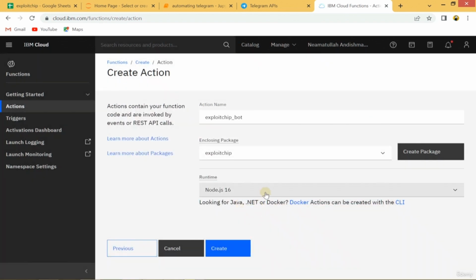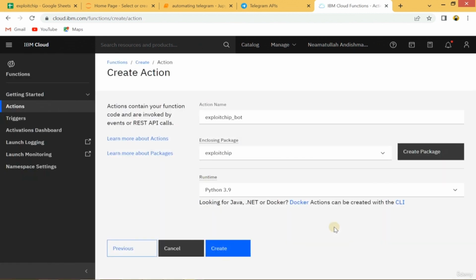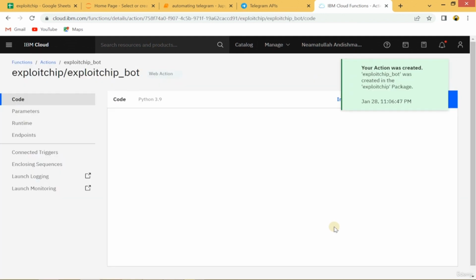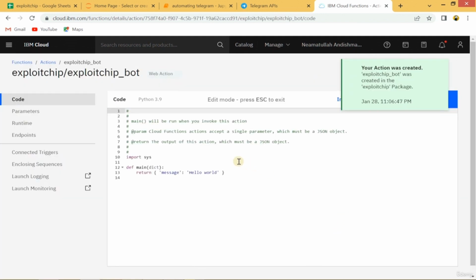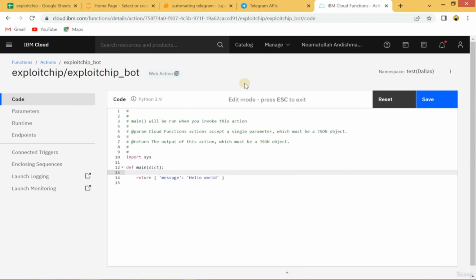And now select your language from here. It is Python 3.9, and then click create. So this will be created. Okay, now wait a moment, and now right here you can see that you have this place to write your code, your Python code. Very good. Now we have this. Good.